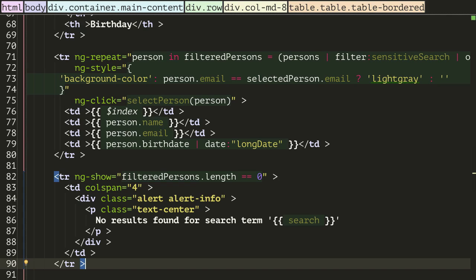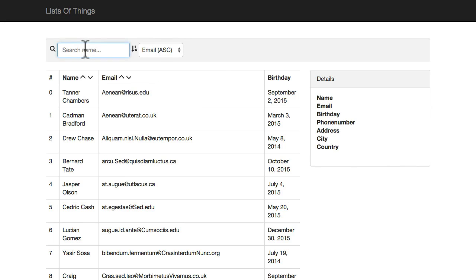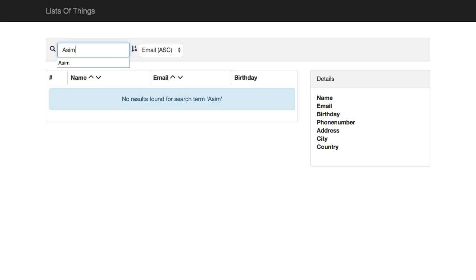Let me reformat. And now let's go to our Chrome browser again and try this out. So as I type the word ASIM, there we go. So now we have a wonderful little user feedback box which lets them know that the application is working and it just hasn't found the search term ASIM versus the application may be broken.